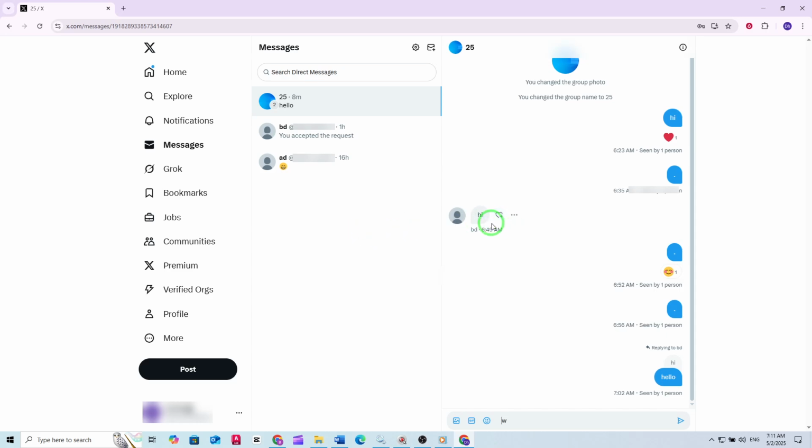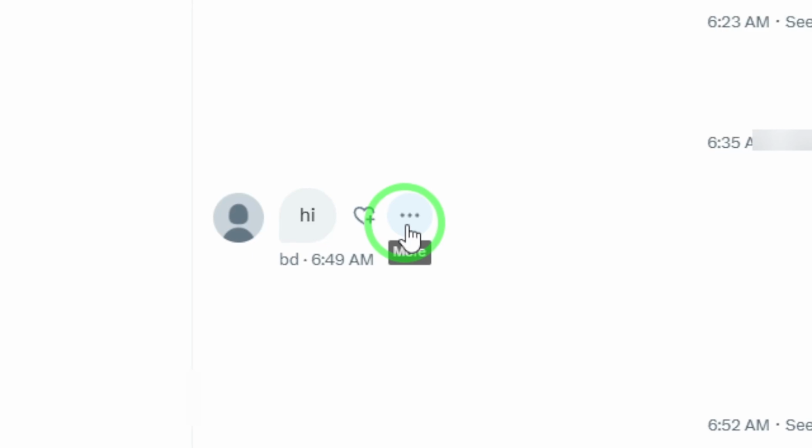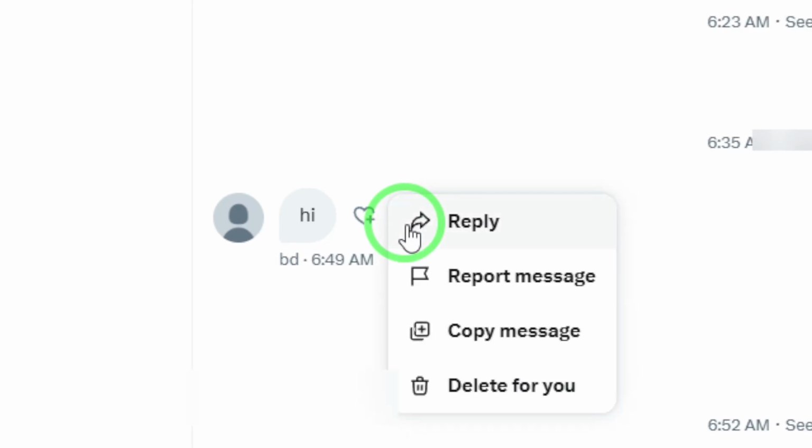Here's the key step. Move your mouse over the message you want to report. When you hover over it, you'll see 3 vertical dots appear next to the message. Click on these 3 dots to open a menu of options. From the menu, select Report Message.